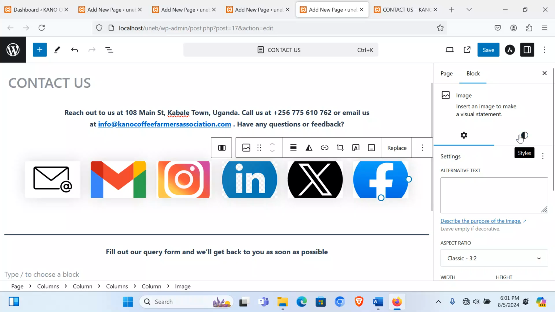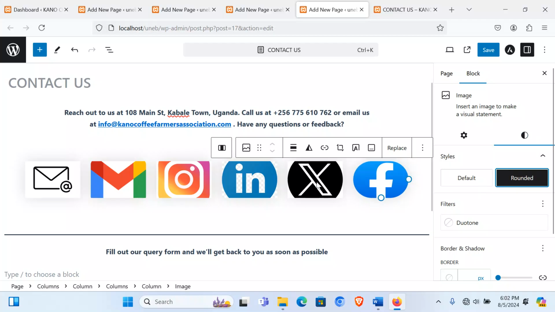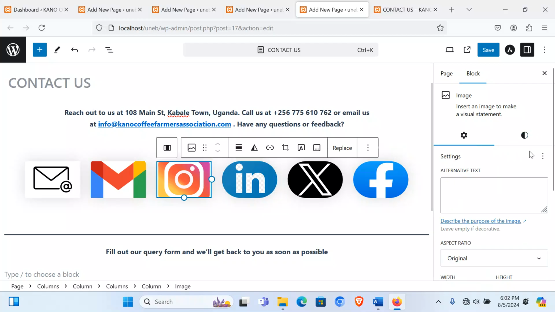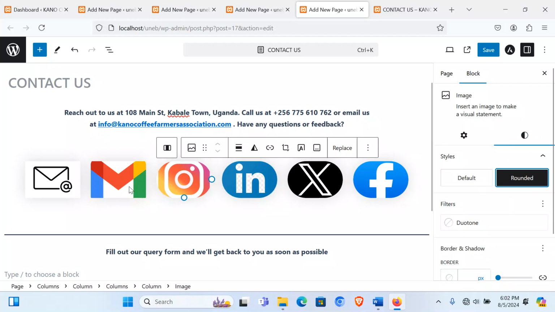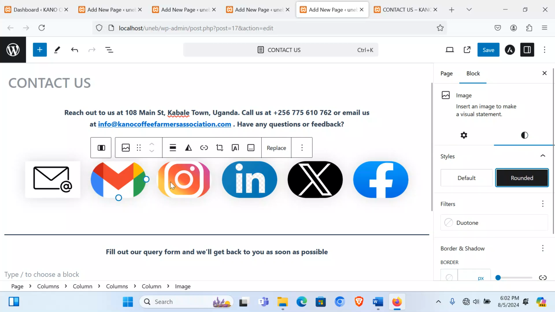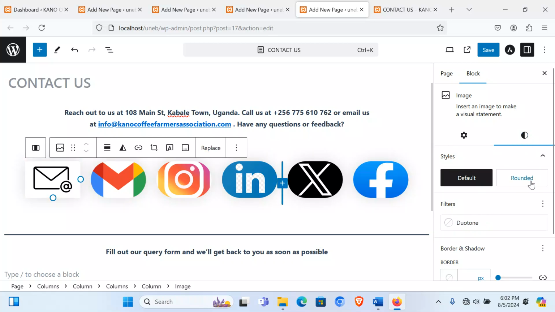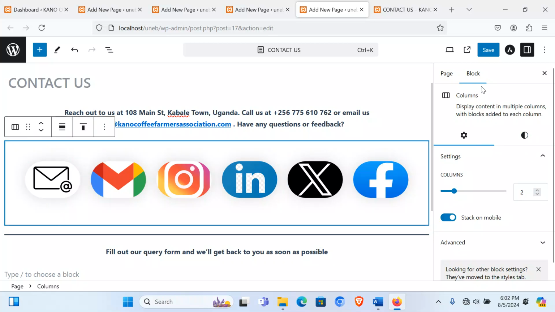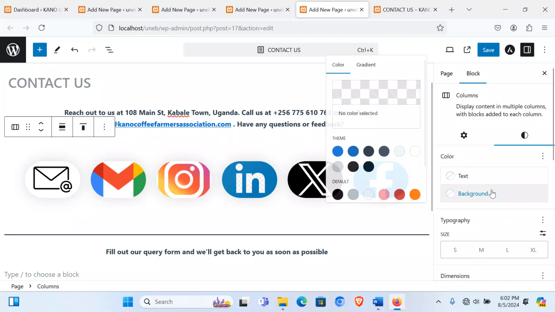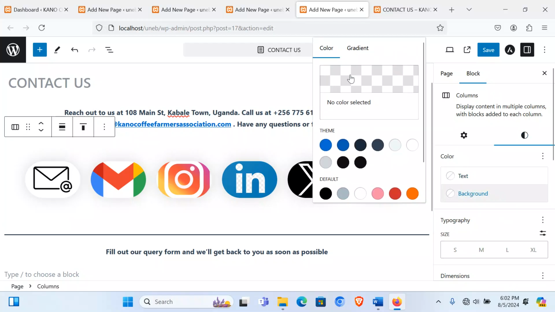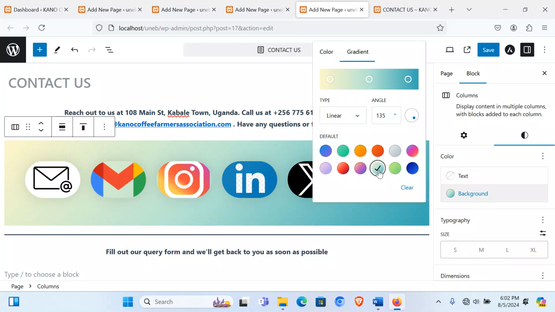So each of these we can make them rounded, styles, rounded, styles, rounded. We can even put a background color, something like that.